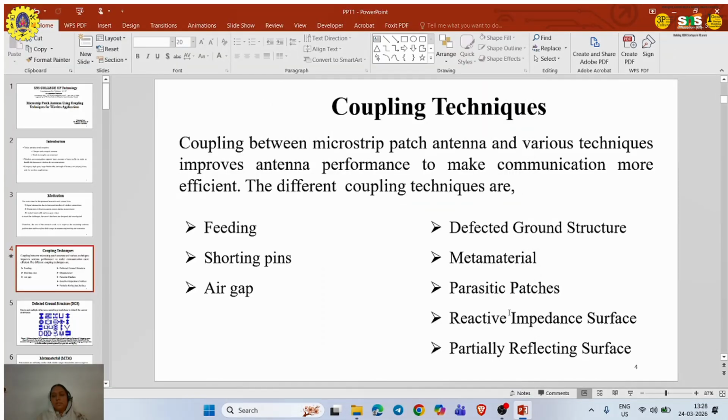Then the parasitic patches are placed around the top of the patch antenna, and then we go for impedance surfaces, where we disturb the ground plane or place one more layer. The next one is the partially reflecting surface. This partially reflecting surface is placed as a separate layer, like a superstrate layer, which can be used for getting a directional beam with a narrow bandwidth. We use it in applications like radomes. Most of them use the PRS, partially reflecting surface.